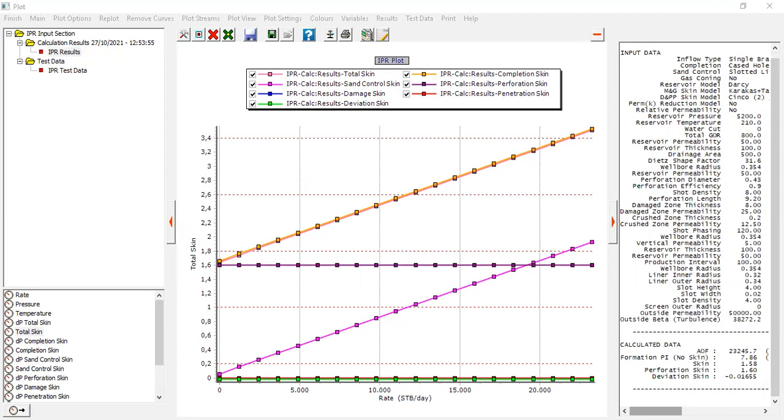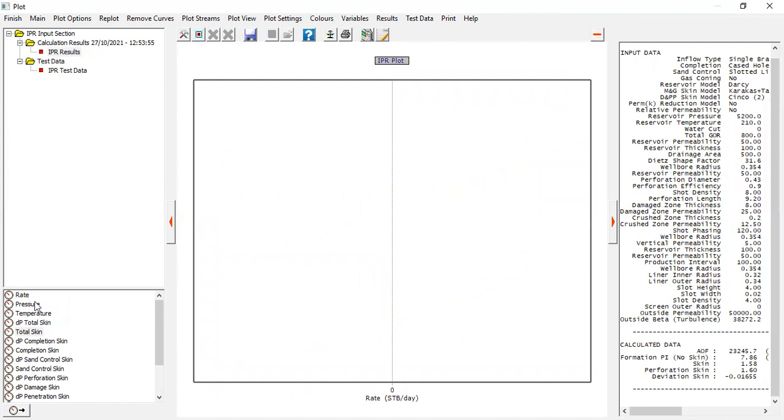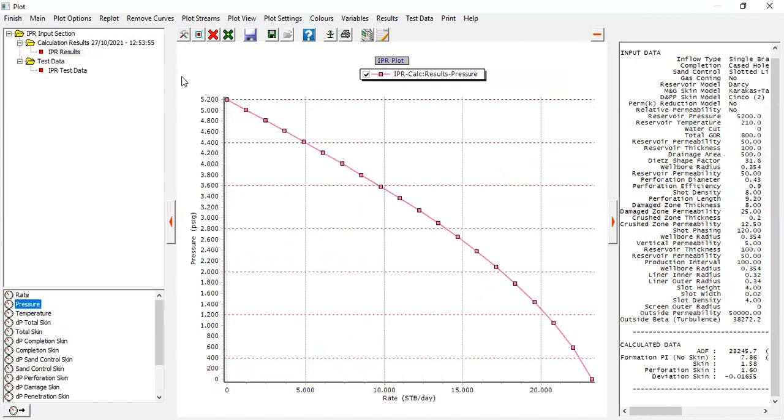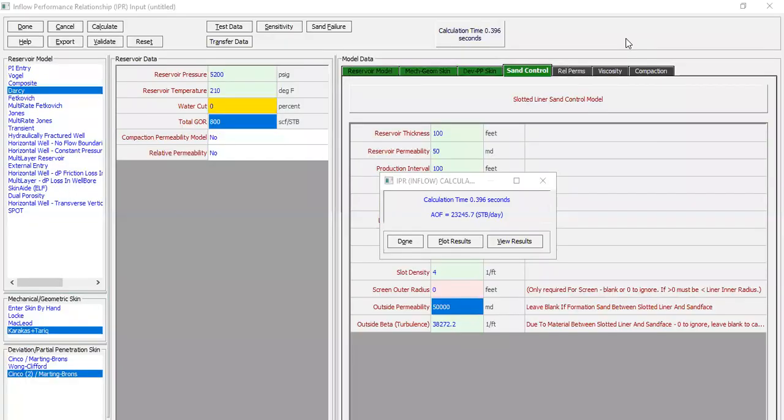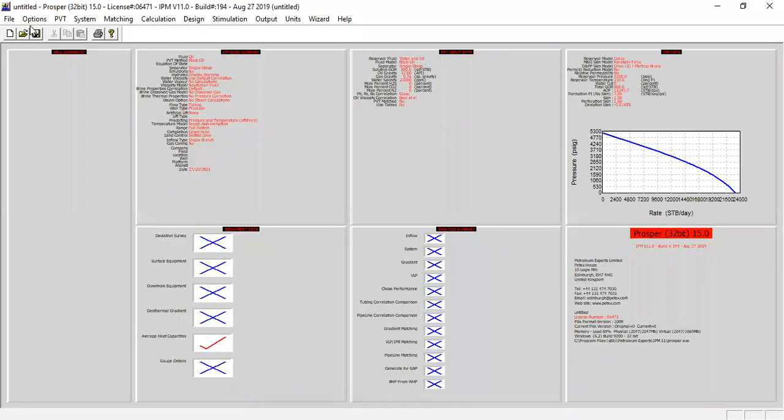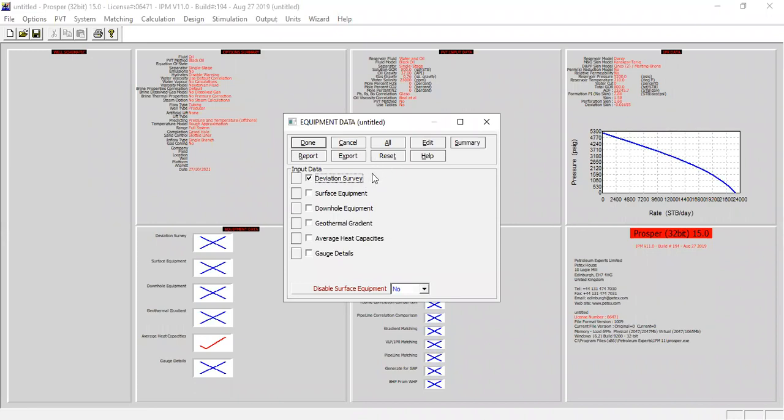All right, so we can remove all first and then again plot the pressure. All right, so we are completed in the IPR section. We can click finish. We can click done here and then done. Okay, you can see the IPR here. And now we go to the equipment data section. We check the deviation survey. We will edit it. Downhole equipment, geothermal gradient, average heat capacities.